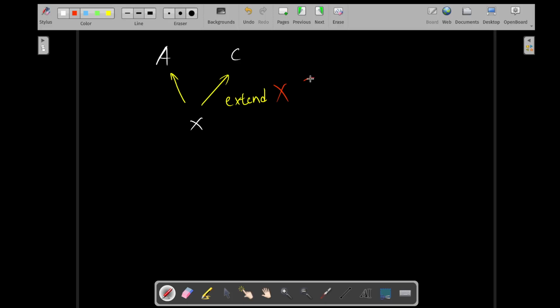Because Java does not allow multiple inheritance. And by the way, these are class A and class C, and this is also a class X.